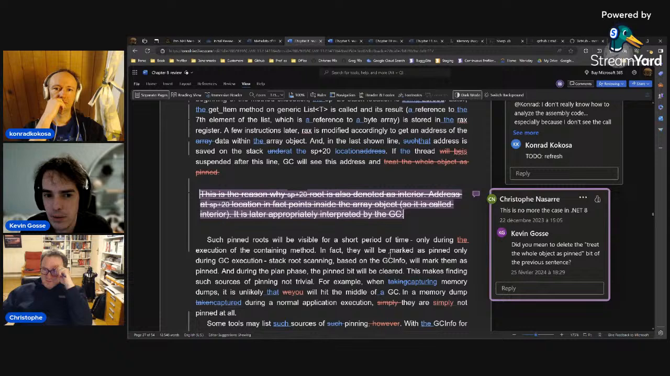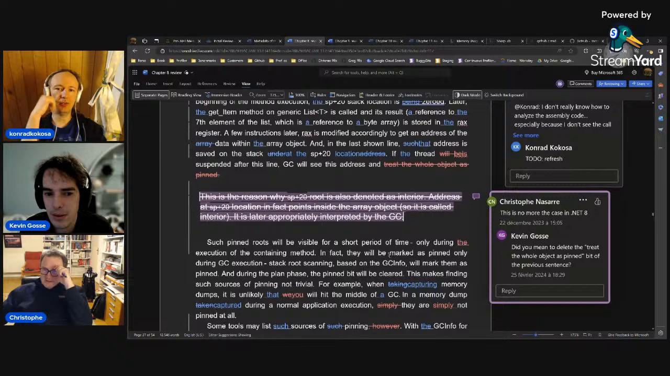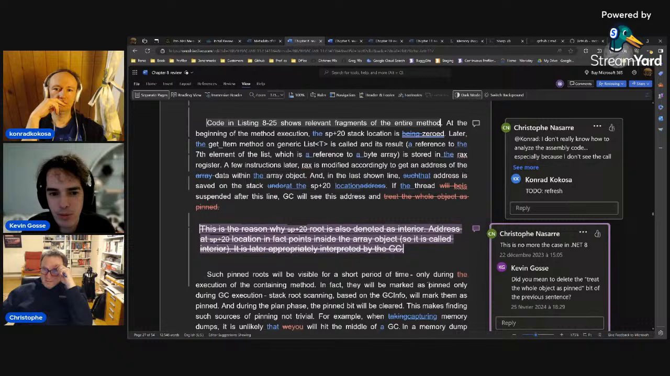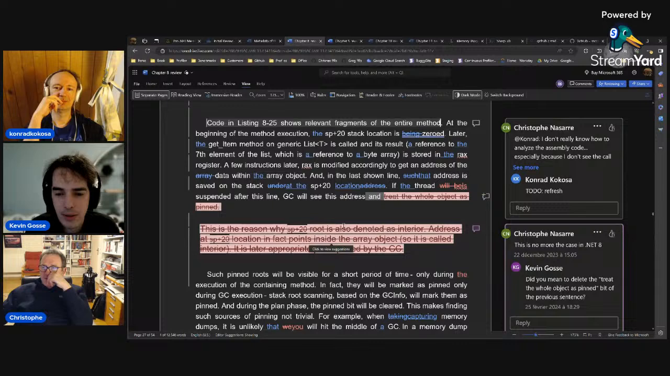Bit of the previous sentence, what do you mean? You deleted it because you haven't seen it in the debugging output, right? Yes. You deleted the node, but also the "treat the whole object as pinned" part previously. And so the previous paragraph ends with "GC will see this address and." Oh, so I need to remove this. Or maybe you didn't mean to delete "treat the whole object as pinned," I don't know. Oh, maybe I selected too much.